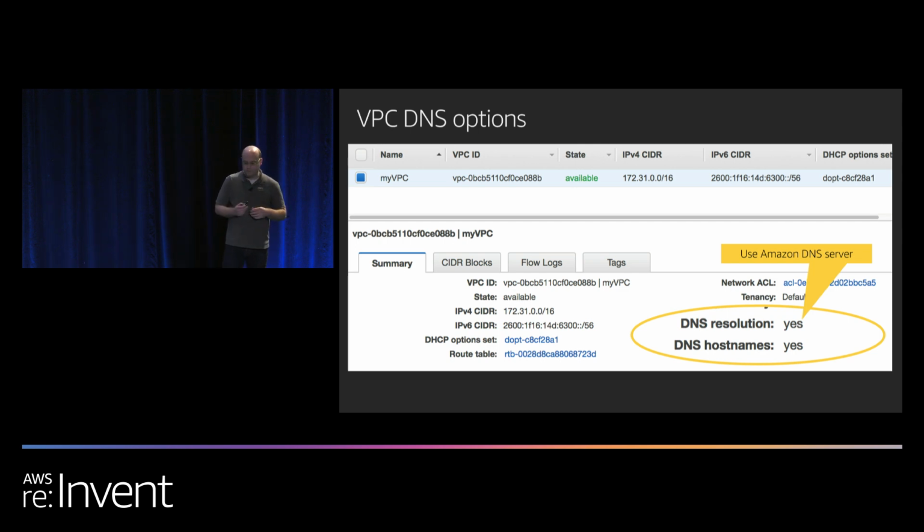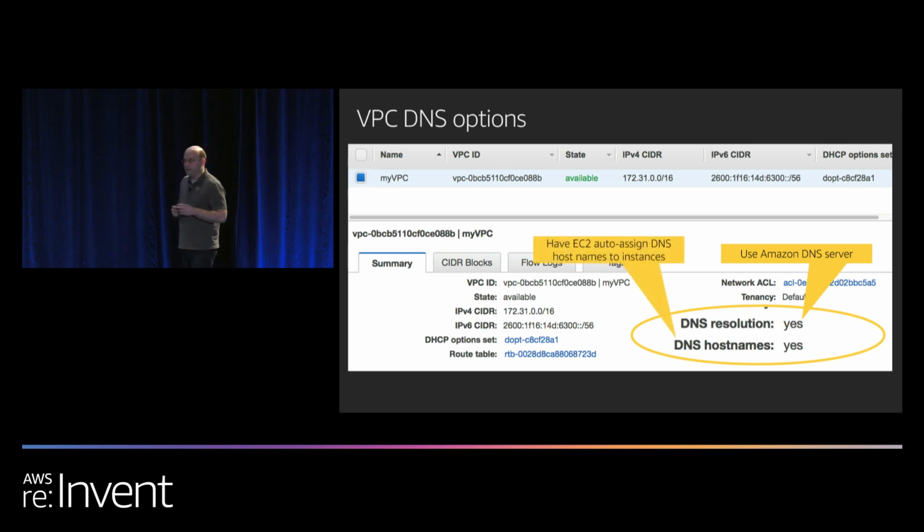It will not respond. We also have the notion of DNS hostnames. DNS hostnames allows AWS to create fully qualified domain names for EC2 instances. Why is that material? Well, as Steve mentioned before, you're likely going to have instances that are exposed to the internet.